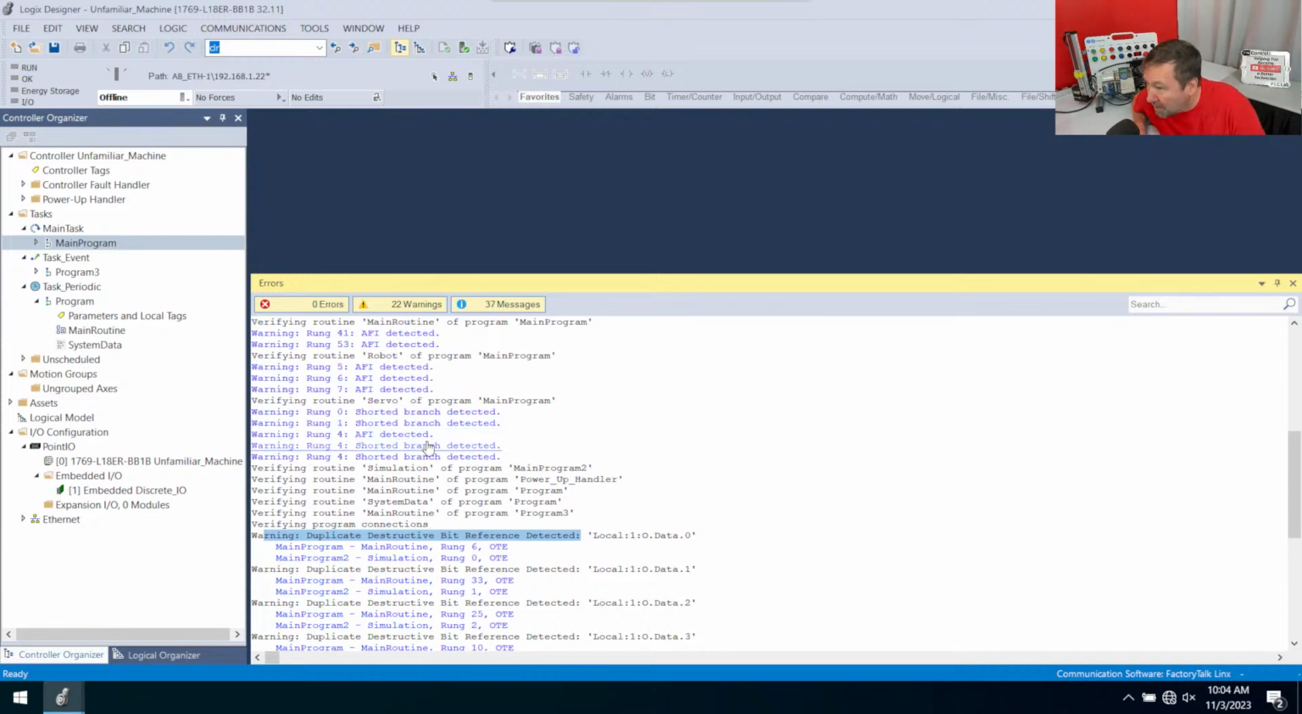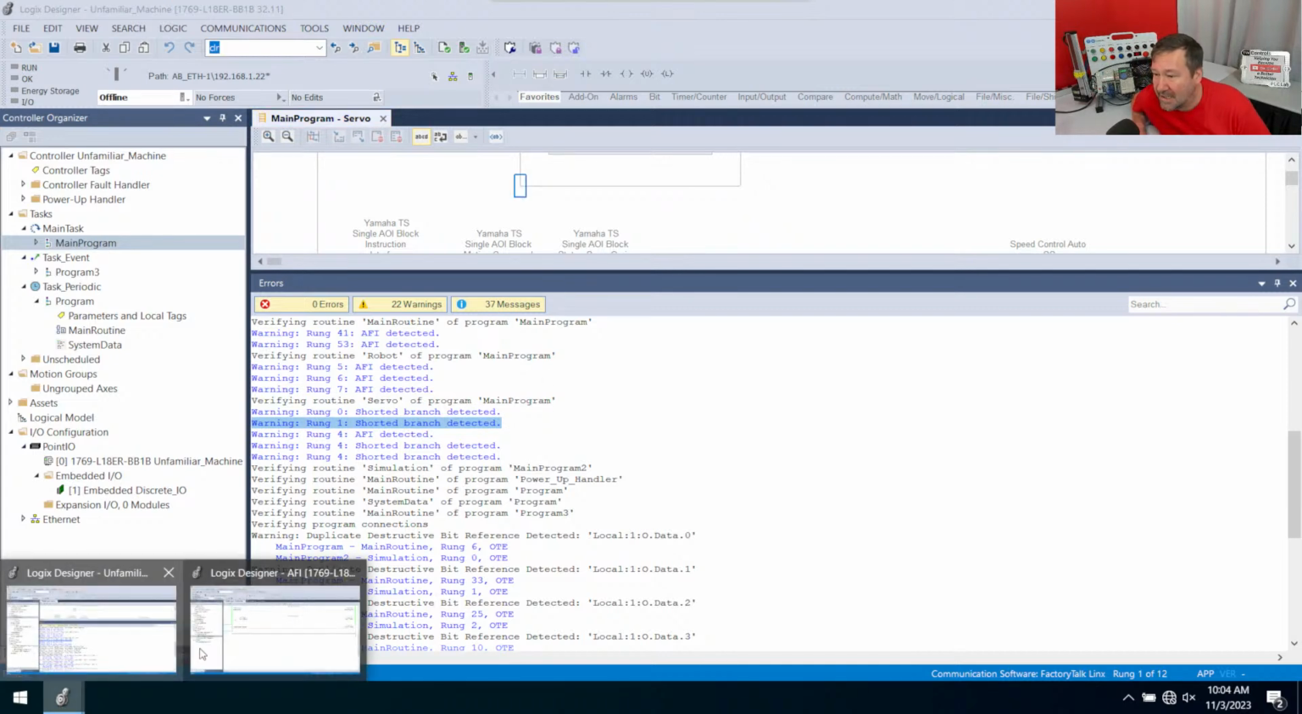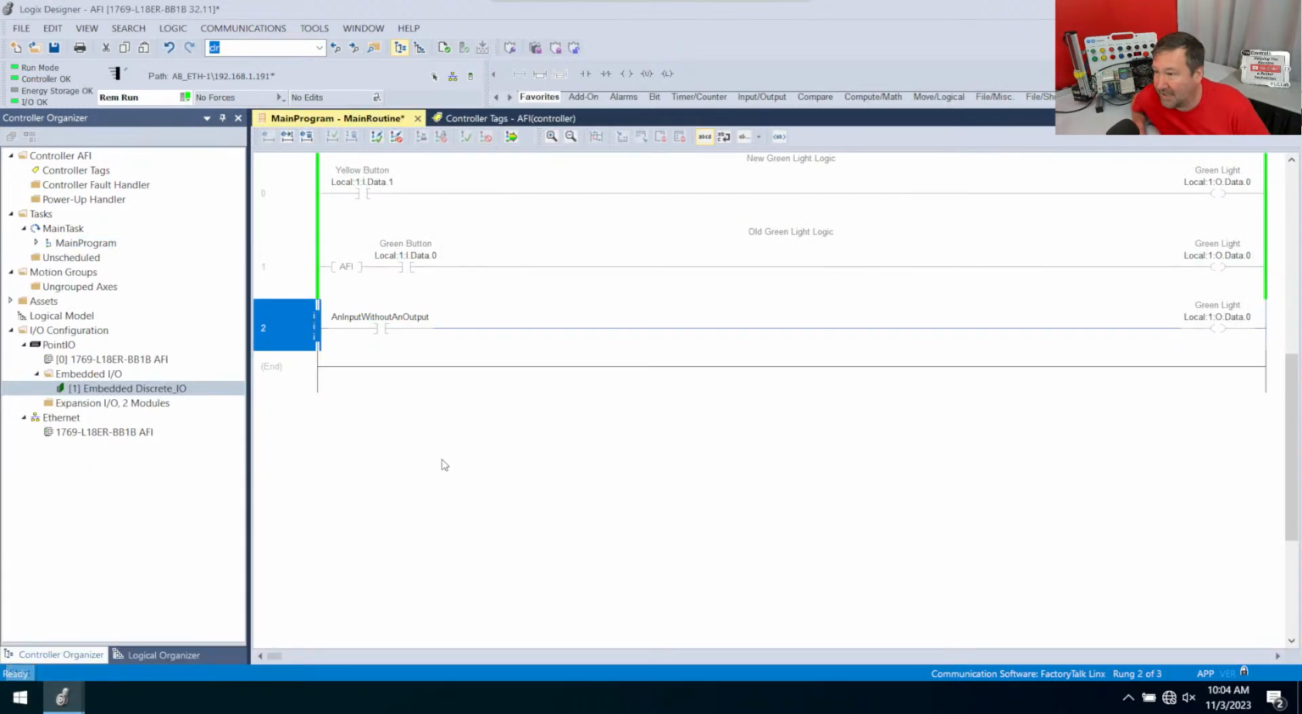Also, you're going to get warnings about AFIs. It does not mean that they're not able to be used. It just means that, hey, you might want to look at this. And you're also going to get warnings of shorted branches. Whoops. And these are not errors. They are simply warnings.